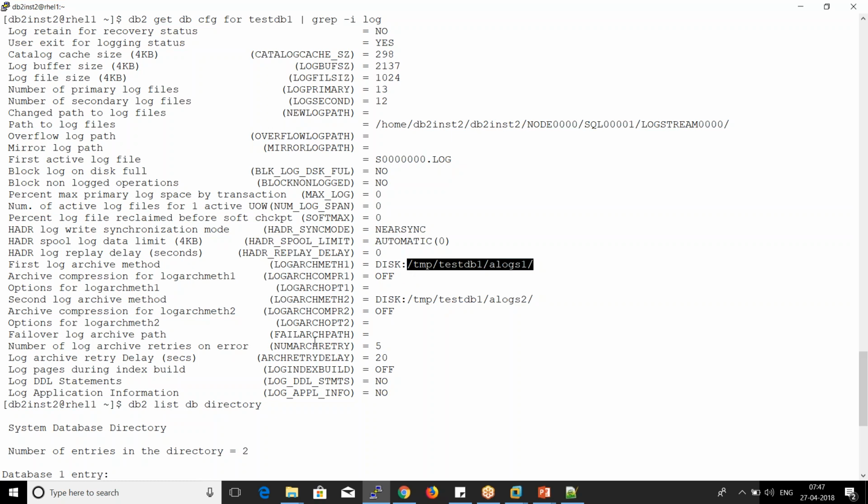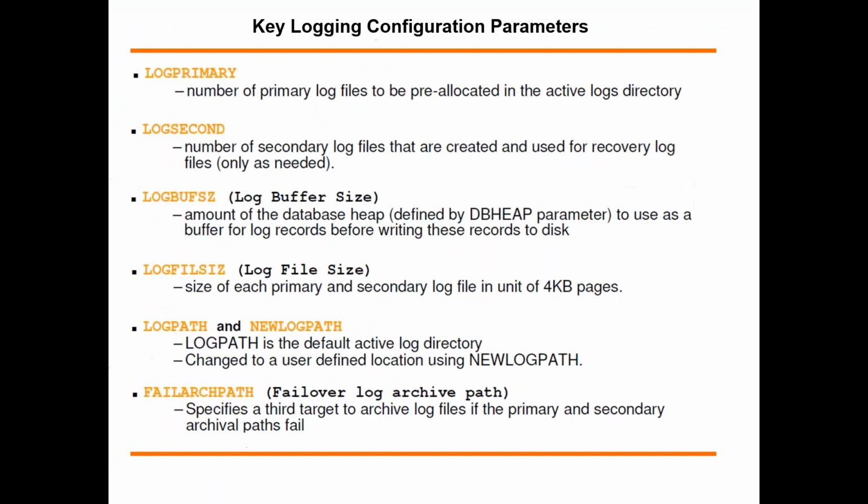In that scenario, we have something called fail arc path. This is a backup for method 1 and method 2. Let's say we give it some 50 gig. If these two are full for some reason, it will start writing into this fail arc path. Failover log archive path specifies the third target to archive logs if the primary and secondary archive paths fail.